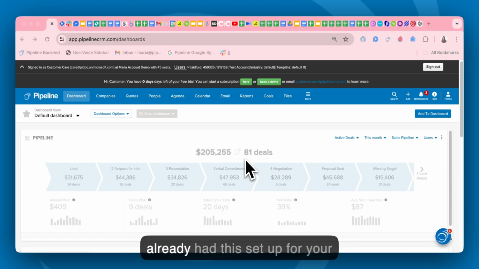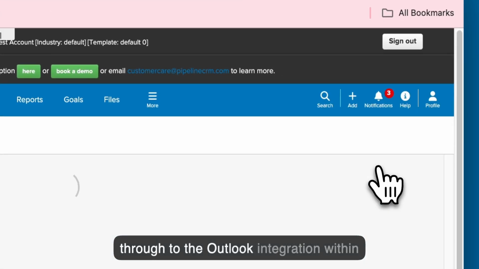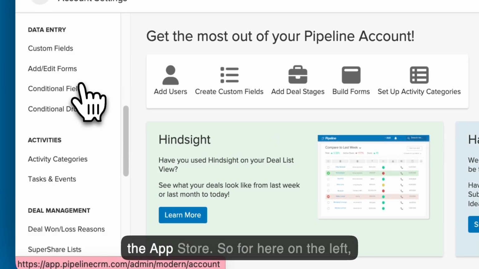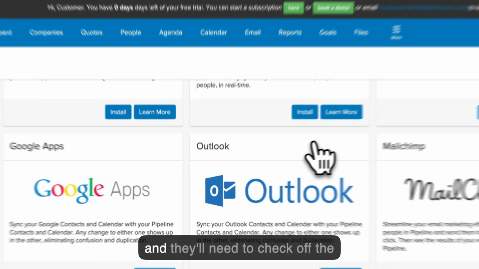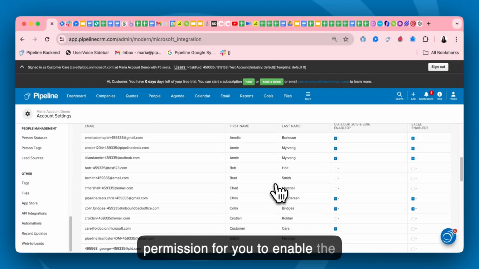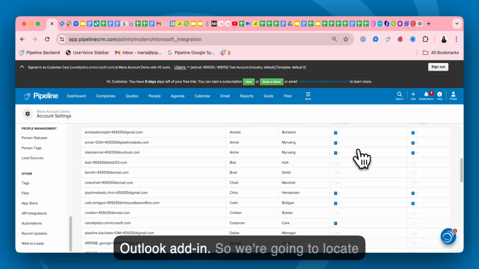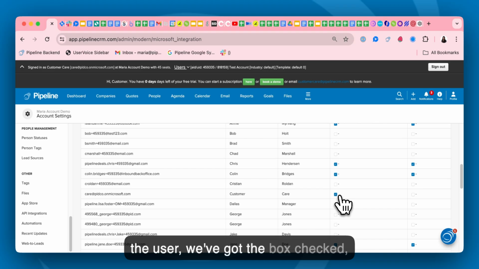If you have already had this set up for your account, but you're not an admin in Pipeline, you'll need an admin in Pipeline to go through to the Outlook integration within the App Store, over here on the left, and check off the permission for you to enable the Outlook add-in. So we're going to locate the user. We've got the box checked.